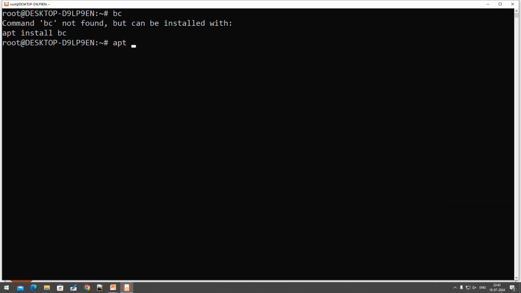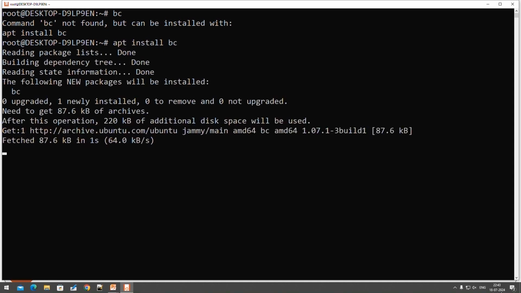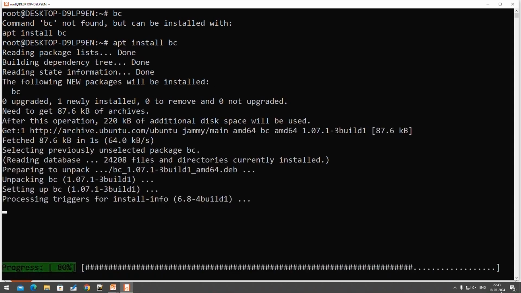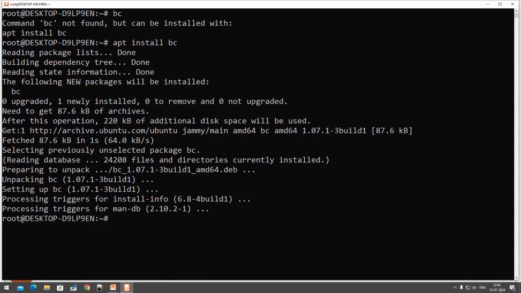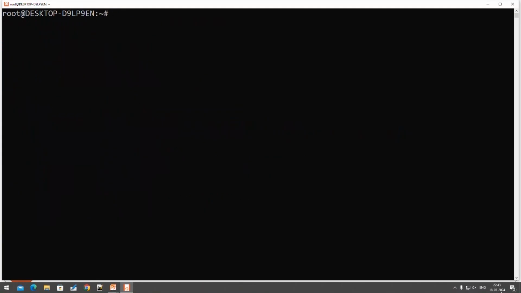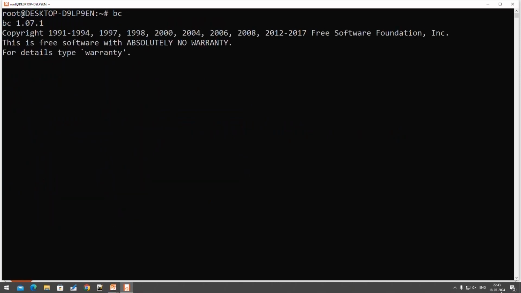You can write install bc, so it will now be installed. Mind you, you need internet connectivity and you need the rights to install these commands. In that case, you can execute this command. Yes, the installation is done. We are just clearing the screen. Whenever you use this bc command, it will prompt you. Now it is ready to take input, right?